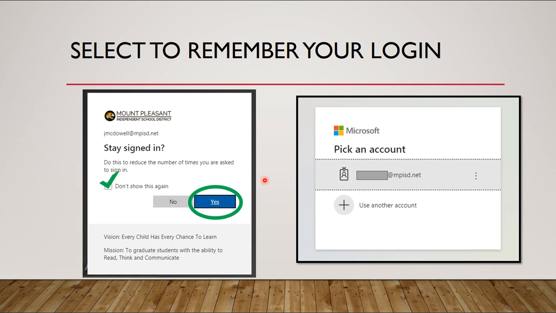Alright, on the next screen, it's going to ask you, do you want to stay signed in? I encourage you to check don't show this again and click yes. Especially if you're on a laptop that you use all the time or a home computer. If you do that, the next time you go to portal.office.com, it'll automatically bring you over to this screen and you can just click on your email without having to actually type it in all over again. It'll just ask for this and then it'll ask for your password.